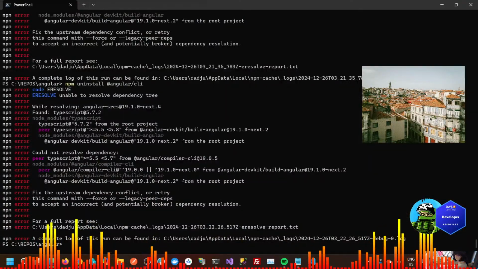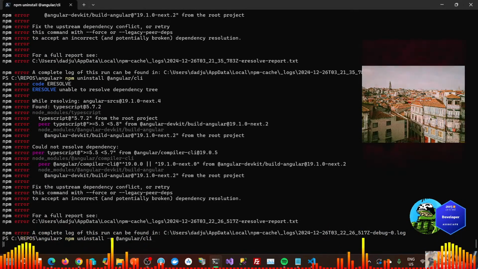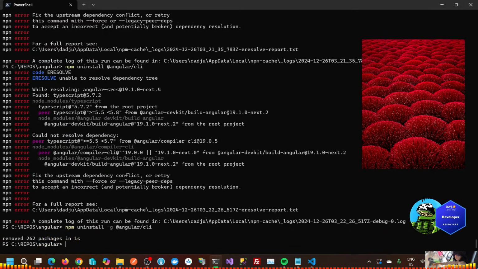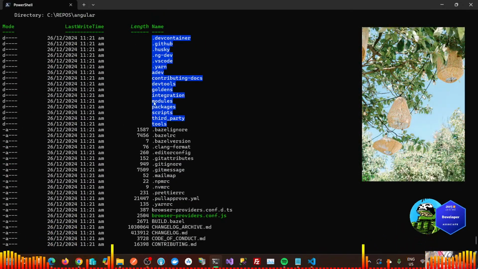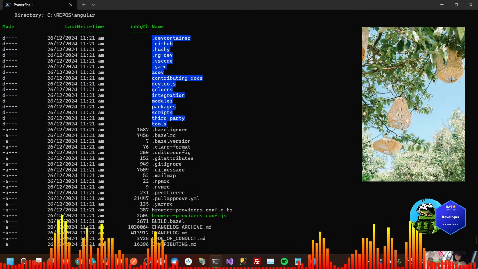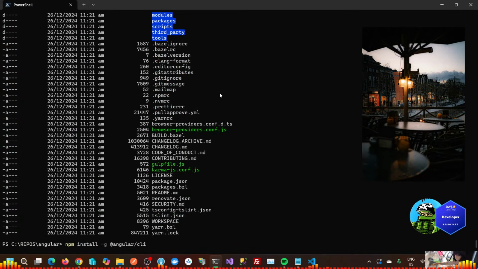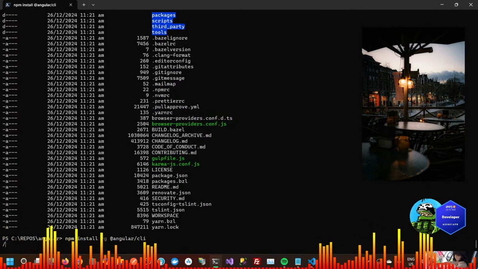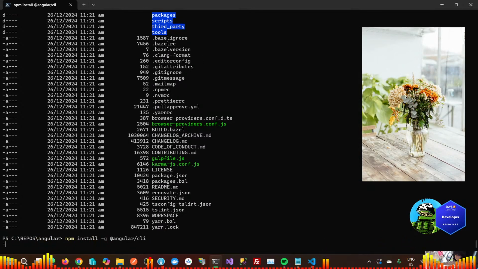Okay, we're going to uninstall our Angular now. And then we're going to reinstall. Install Angular CLI locally in your project folder, save dev, reinstall other dependencies.